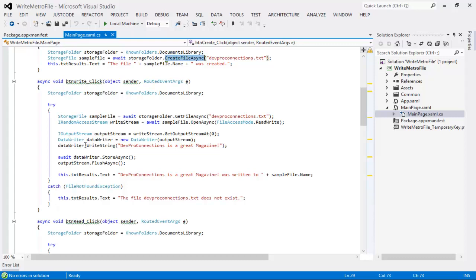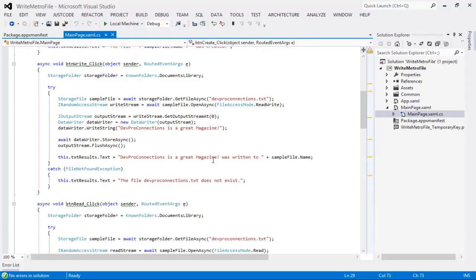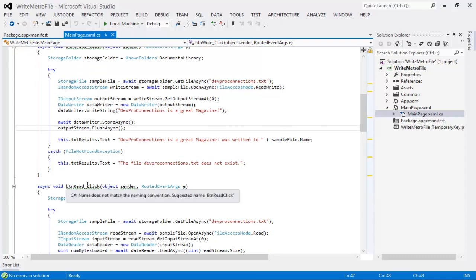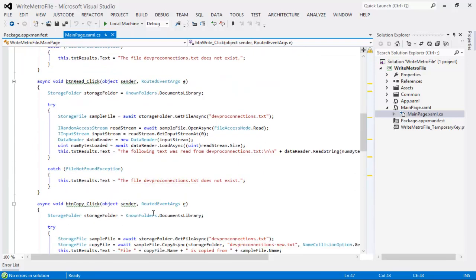Again, you may not be used to this. I certainly wasn't and had to look it up. So we're going to write this string, which is "Dev Pro Connections is a great magazine," and then we're using await again, dataWriter.StoreAsync, and then we flush the stream, like we're used to doing when closing out a stream reader or stream writer, and again we're displaying the results. I do have a little bit of try-catch for file exceptions here, but you would probably want to do this a little bit better.